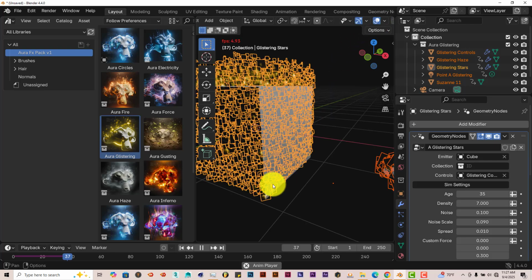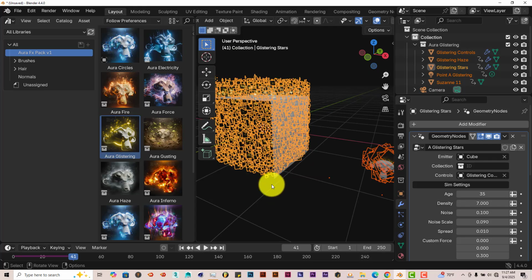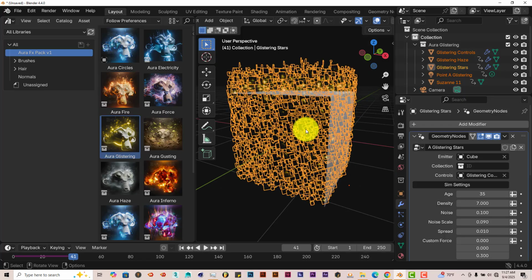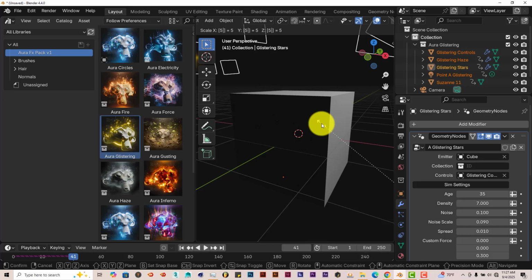Now the strange thing about this add-on is it just works with size for some reason. Right now the emissions coming out of our cube are coming out kind of slow. We want them to come out pretty much in real time so we can see how it looks in the end result. So with the effect selected, press S on the keyboard. I'm going to type in 5 to make it bigger.